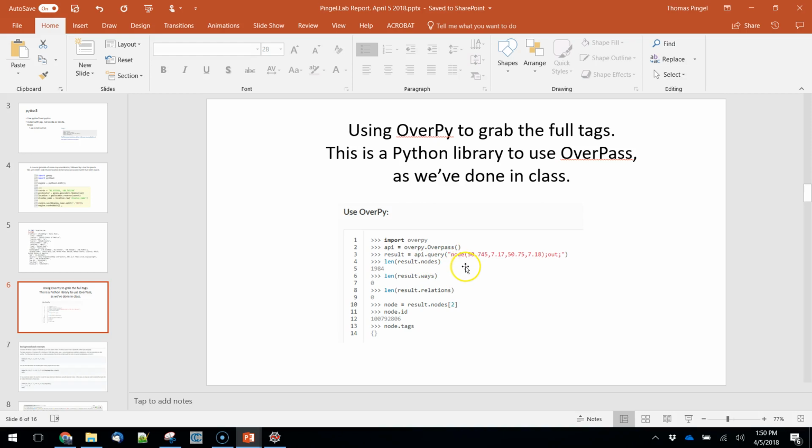This is where we're sending in a query. The format of this query is a little bit odd. In this case, this is coming straight from an example that's online. What we're doing right here is we're looking for a node within this bounding box. So this is the bottom, the top, the left, and the right. So it's going to retrieve any nodes that fall within this, and then we can look through. You can see that all we pulled out, we're putting that result into this variable called result. So we pulled out 1,984 nodes, no ways, no relations.